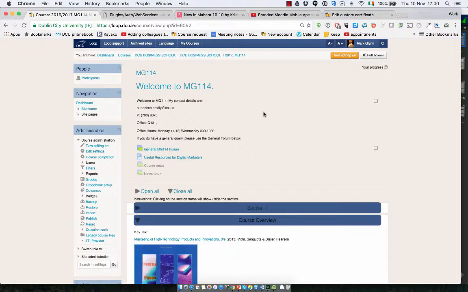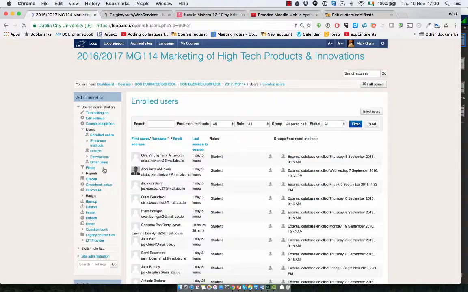To do this, click on Users. Click on Enrolled Users, and then filter down so you can see just teachers. Click on Teacher and then Filter.